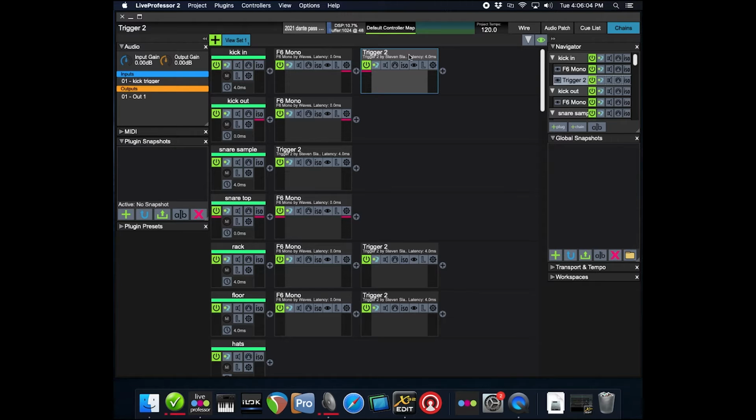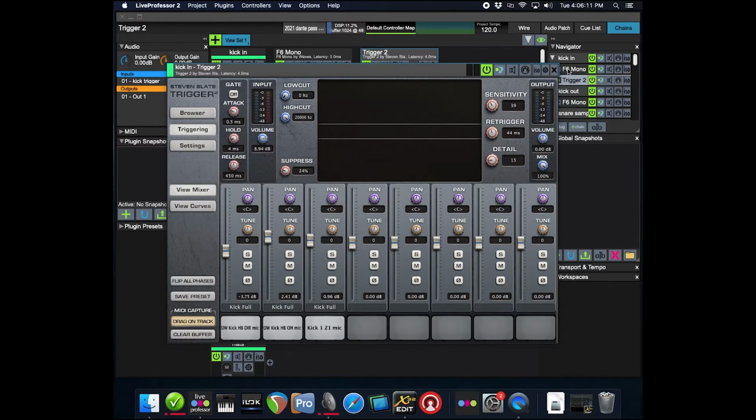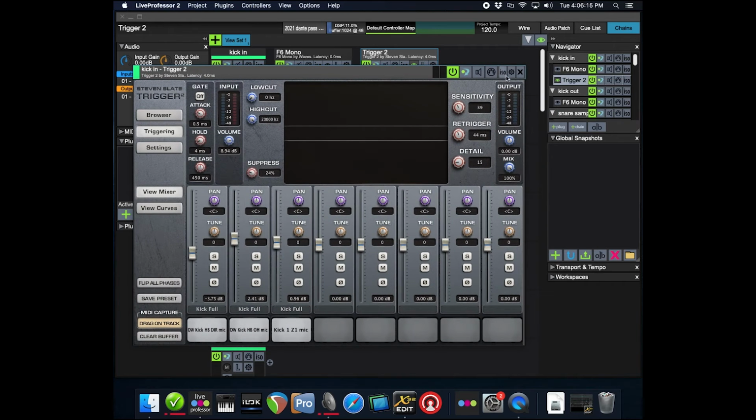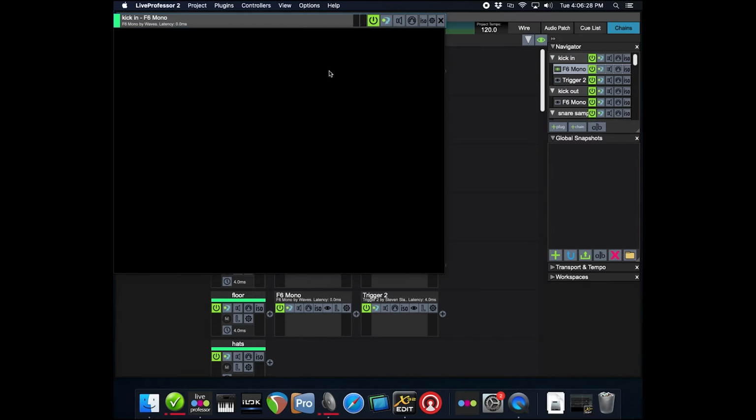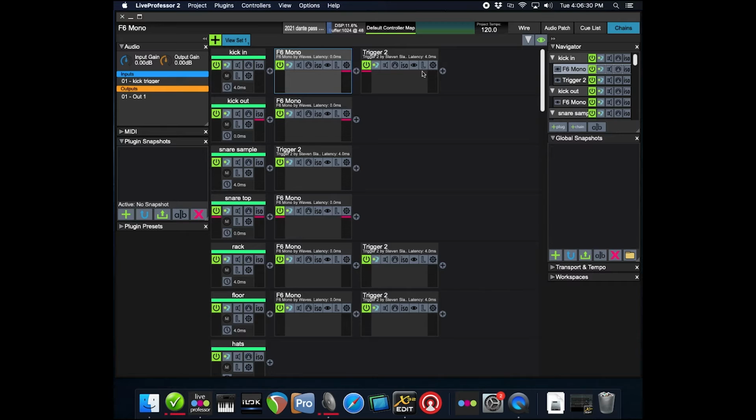So the way this is working is Trigger is inserted on, we'll just take the kick in here. It's inserted on this just like a regular plugin, just like you would in your DAW. If you're familiar with studio work, working in a DAW, this is probably a pretty common concept, right? You have your channel. I'm not going to go over the basics of Live Professor. I've done that in another video. But basically, we're running F6 first and then Trigger.